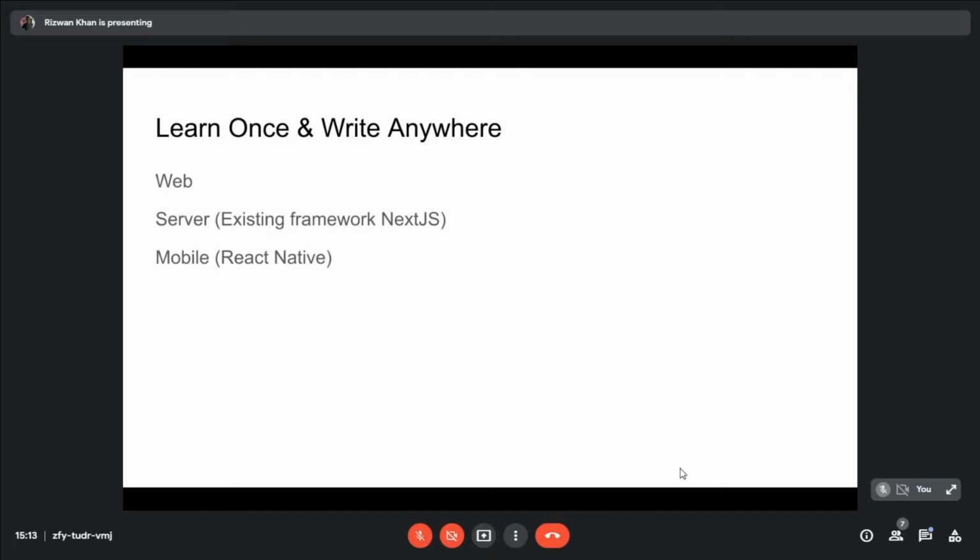And for that, we have the server side concept. And for that, we have an existing framework, for example Next.js. And there it totally makes use of React, right?